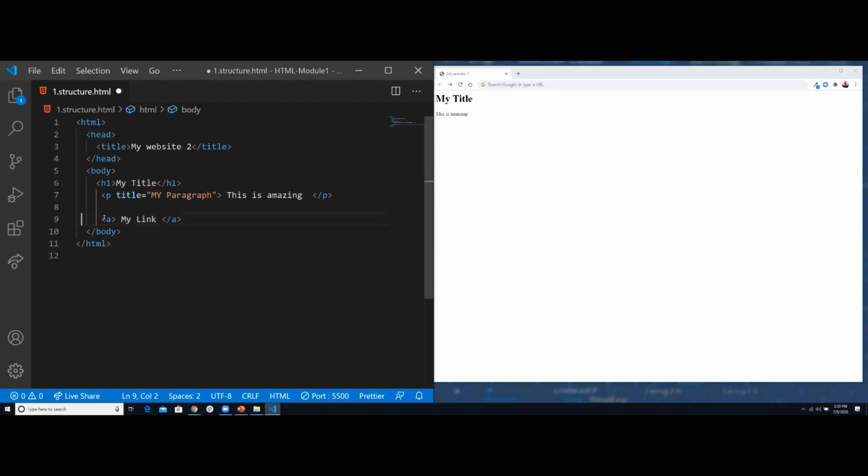So right now I'm telling the browser I want to create a link, and this is going to be the visible text to the user, my link. If I save this, as you can see, I can see it here. But when I click on it, nothing happens. And the reason for that is you never told the browser where you want this link to go. So you need to provide extra information to the browser about where this link should go.